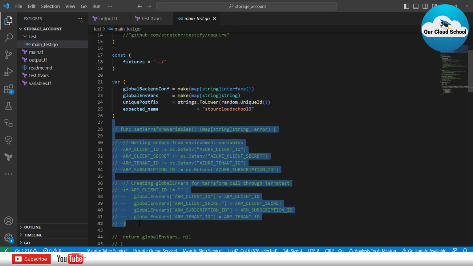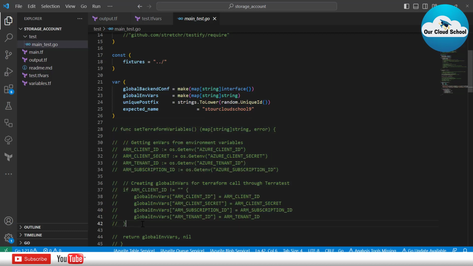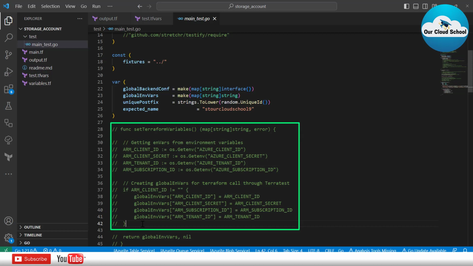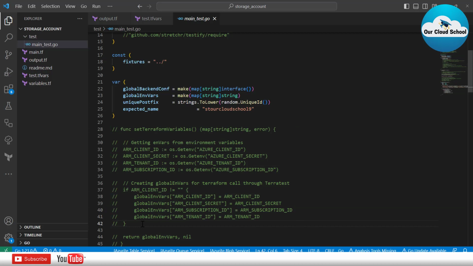So this is commented code, but just for information, in case you want to run the Terraform code from the pipeline, then you may want to run the Terraform code with your service principal. So how do you set and get the service principal? You may create a function or a method with a name, let's say set Terraform variable, you can call it anything, and then basically you can get the value of the secrets like client ID, client secret, tenant ID, subscription ID, so that you can run the Terraform like this. You can get it like this, and then you can set these variables to the global variable which we have declared here, global environment variable, right?